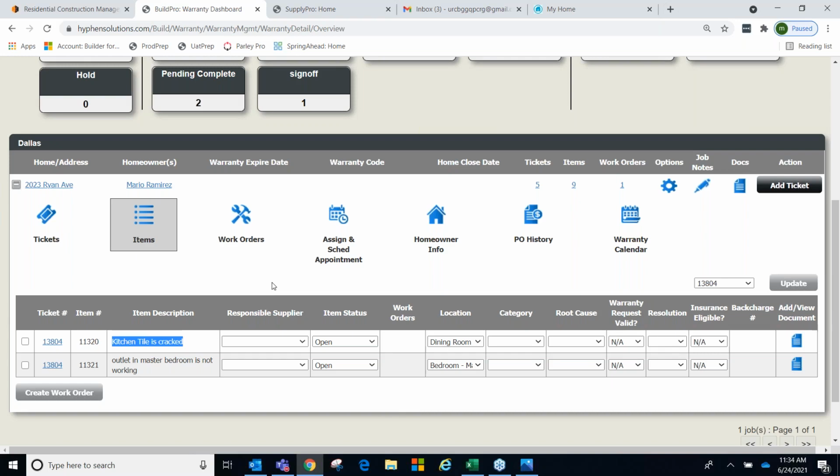So let's go with kitchen tile is cracked. All right, so responsible supplier, let's go ahead and assign a supplier. Quick note right here, a feature that is super useful. Because this is my demonstration account, I only have one supplier, Mario's Plumbing. But for you guys, as an integrated user of BuildPro, when you hit the drop down for supplier, you're going to get a list of all of the different suppliers that work for you. So a common issue prior to this module existing was when a warranty ticket was created, oftentimes there are multiple plumbers, there are multiple roofers, there are multiple framers.